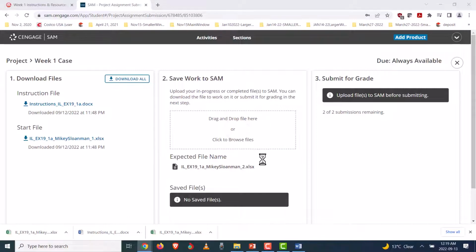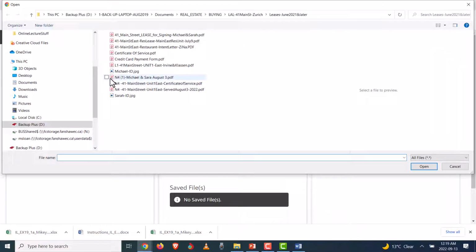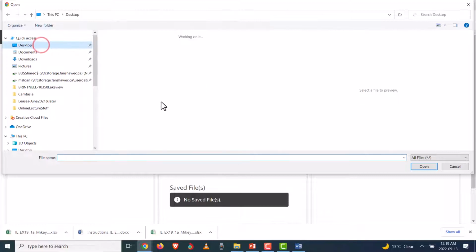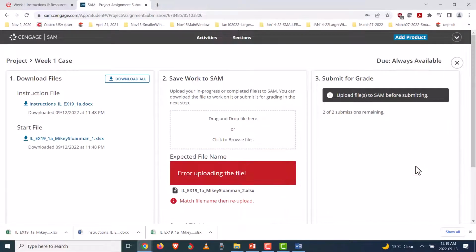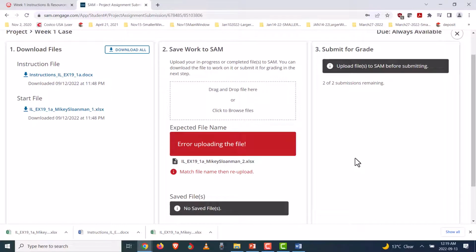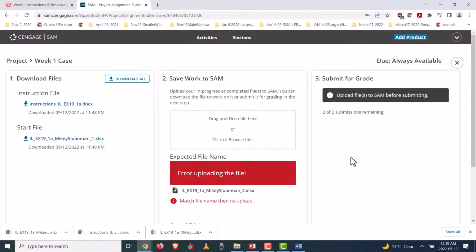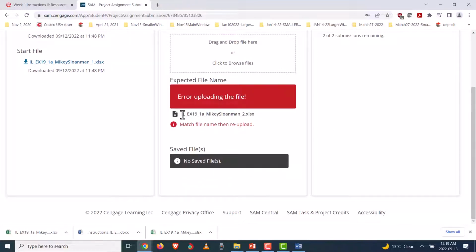Now, keep in mind, I deliberately misnamed my file. So when I go to the desktop and I grab it, it's pretty obvious that the file name isn't correct. I have had students sit there for 25 minutes and then email me, what do I do? This is what smartphones have done to our brain. It tells you right here what the file name's supposed to be.